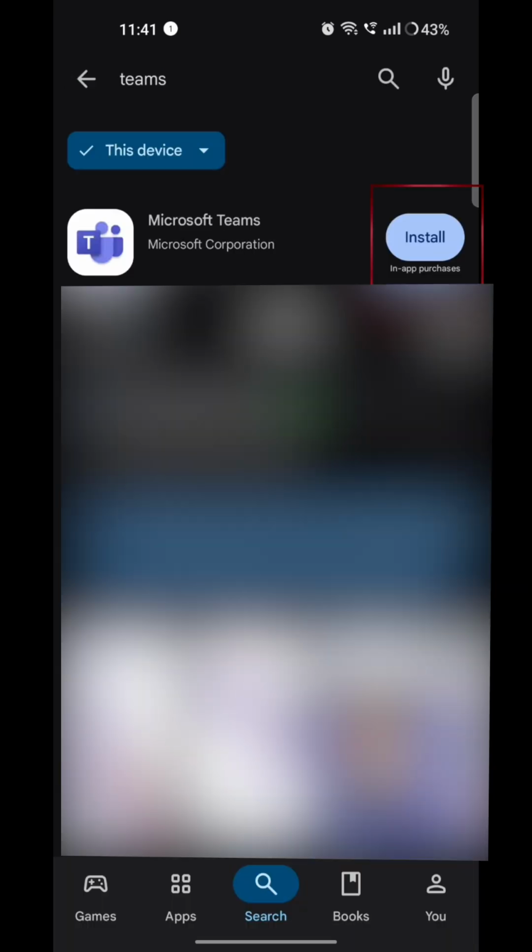First, download the app. For Android devices, open the Google Play Store. Search for Microsoft Teams. Tap on the Install button.